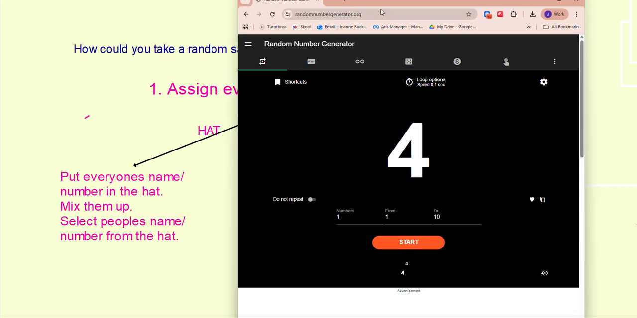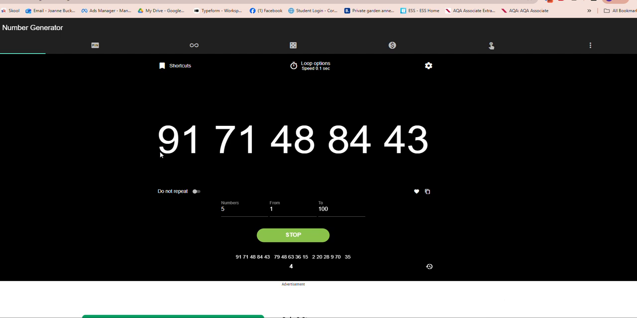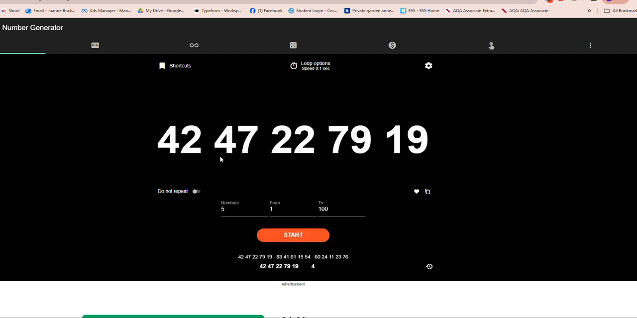I've got an example of one here, look. So random number generator, imagine you have 100 people in your population, so you want to generate a number from 1 to 100. And you might say you want 5 numbers. Start. Okay, you've got 5 random numbers. So if you've given everybody in the population a number from 1 to 100, you would then assign these numbers back to those people.